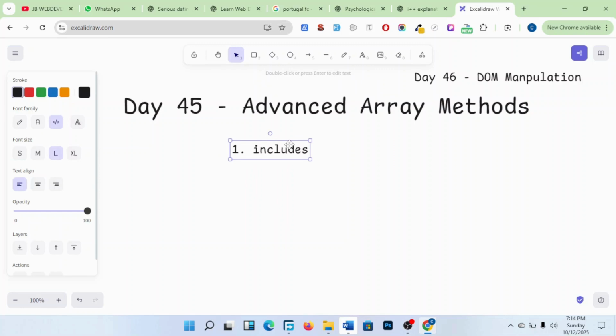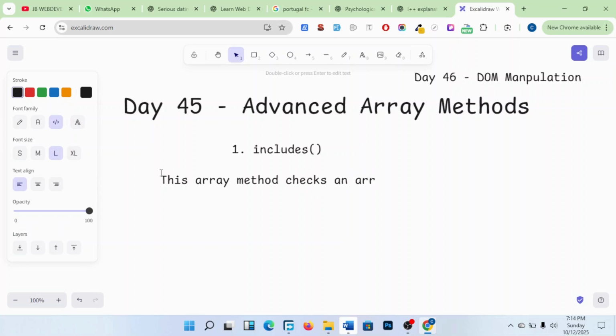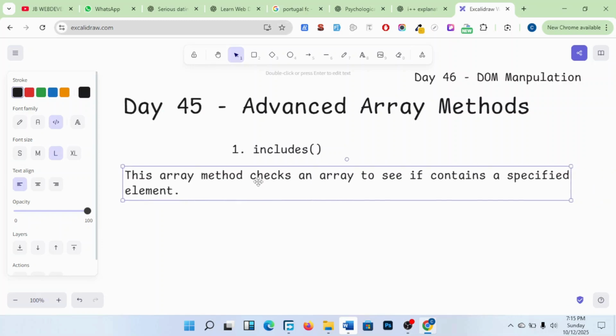This method here checks an array. This array method checks an array to see if it contains a specified element. All right, so this is the includes method.